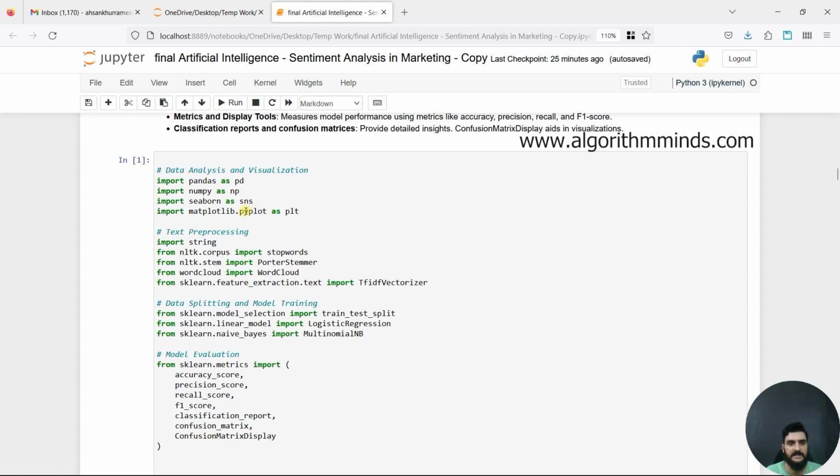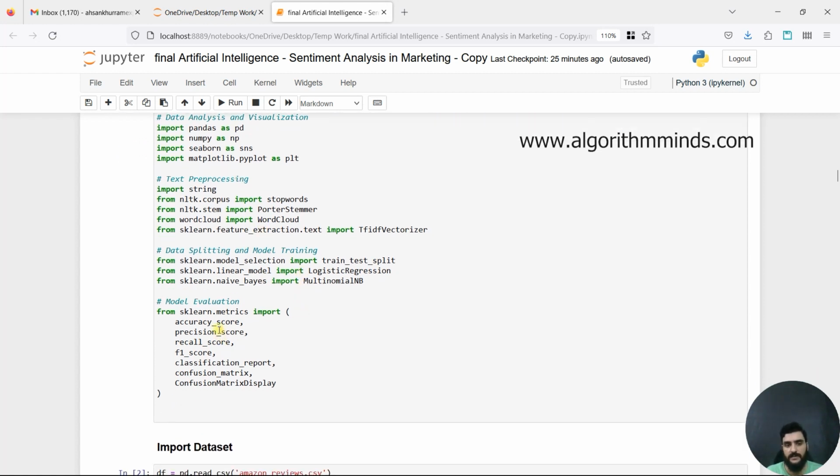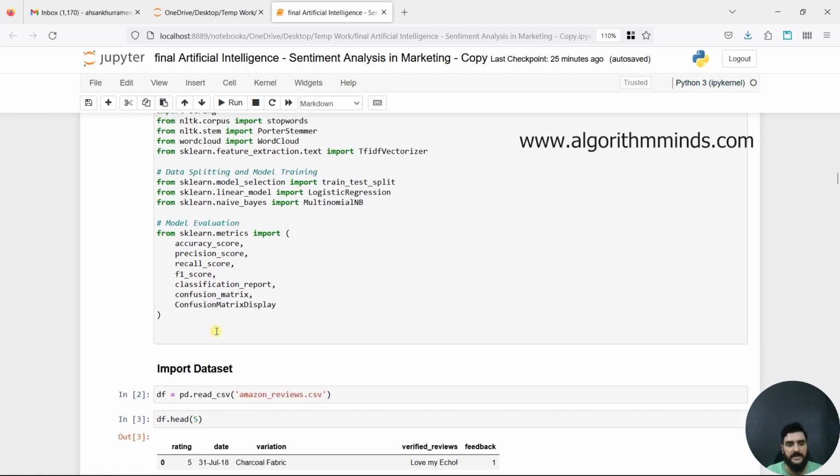First one is for data analysis and visualization, pandas, numpy, the common libraries. Then the second one is for text processing libraries. Then the third one is for data splitting and model training. And finally, from the Scikit-Learn library, we will import essential model evaluation metrics such as accuracy, precision, and then finally the calculation of metrics.